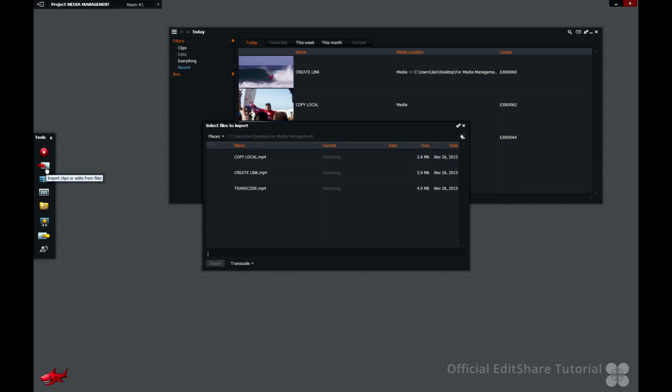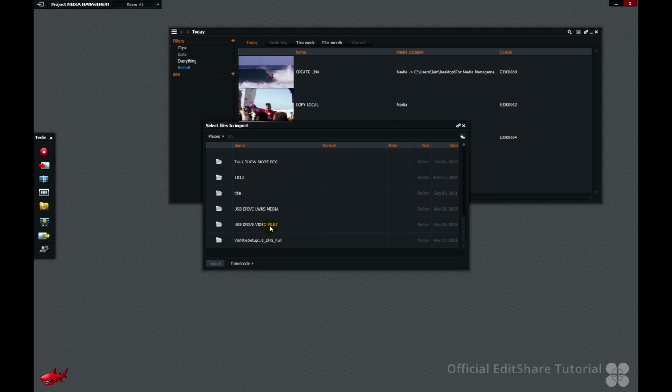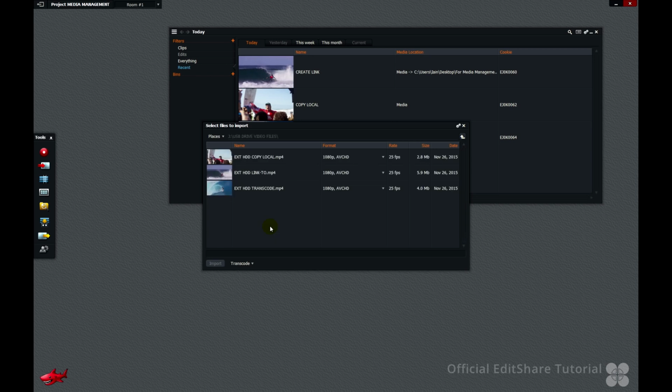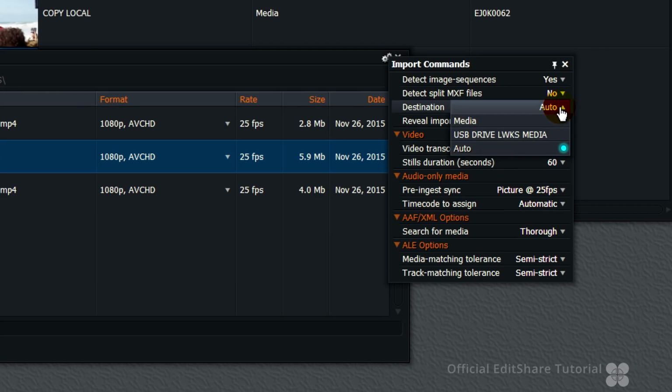Back to the import tool. I've actually got some media in a media folder on the external J drive. That's in this folder, USB drive video files. Same shots again. First of all, we're going to import the file called external hard disk drive link 2 file. Just before I do that, on the import settings menu, I'm going to set my destination. I'm going to tell Lightworks to manage this media at my media path USB drive Lightworks media.